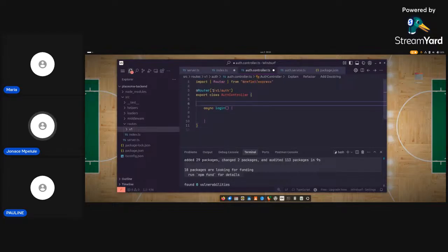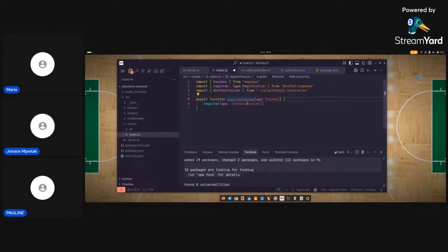Okay, so now after we do this, this has been transformed from just a class to now a router. So now it can work in here.